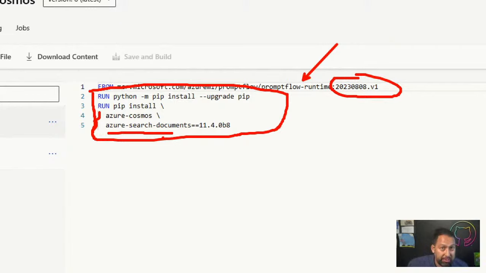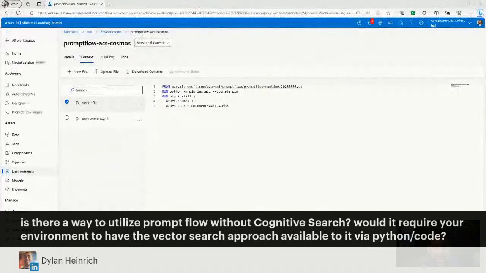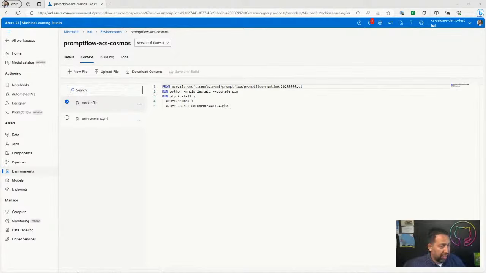So here's a good question that I want to answer. Is there a way to utilize prompt flow without cognitive search? Yeah, you don't need to use anything. In theory, you could just use it, and I'll show you in a second, as long as you have a way to retrieve information and then pull it into a prompt flow. But yeah, so this is how you build these environments.